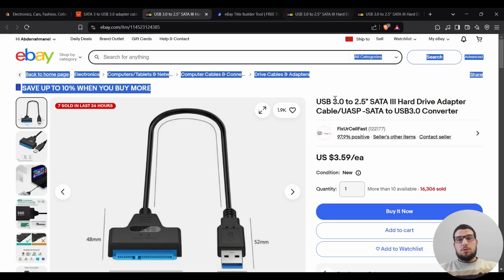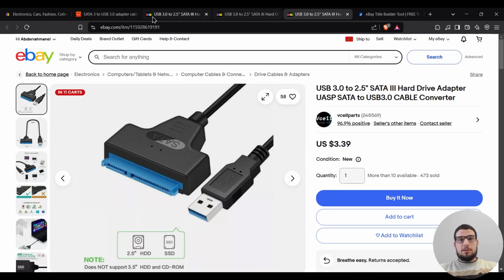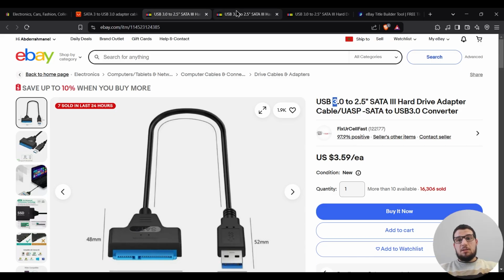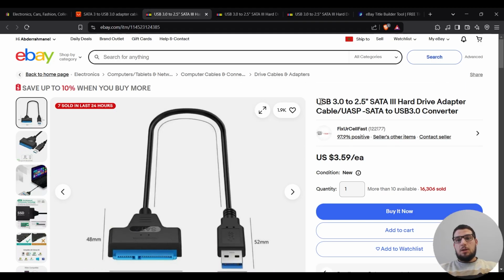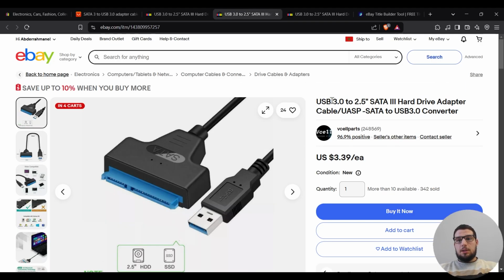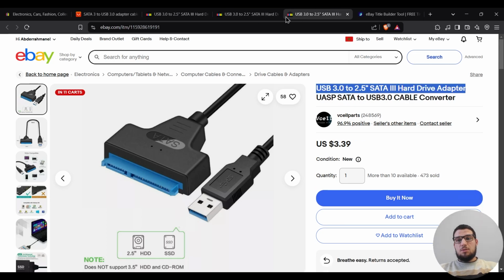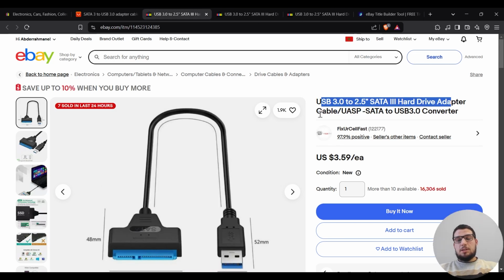And I'm going to, first of all, before even entering Zik Analytics again, analyze the title. And I can see that already this part right here, hard drive adapter, cable, is repeating with every single one of them. So yes, USB 3 to 2.5 SATA 3 hard drive adapter. So USB 3, and I can see that already is repeating. So in this case, you can see that the rest is what's different.